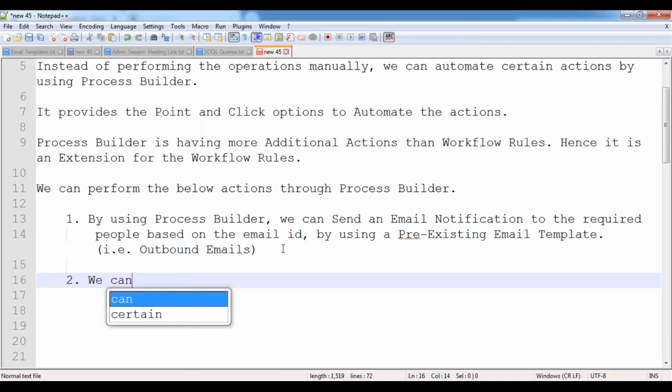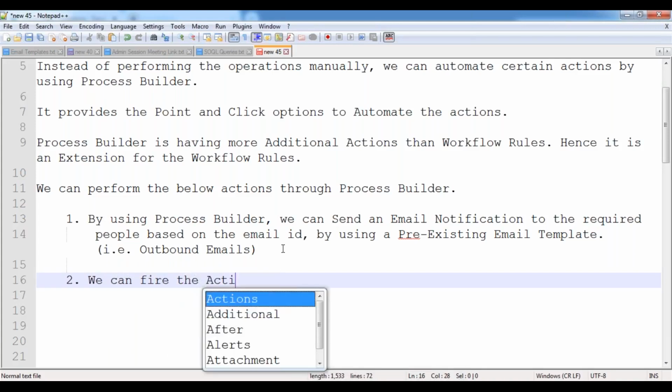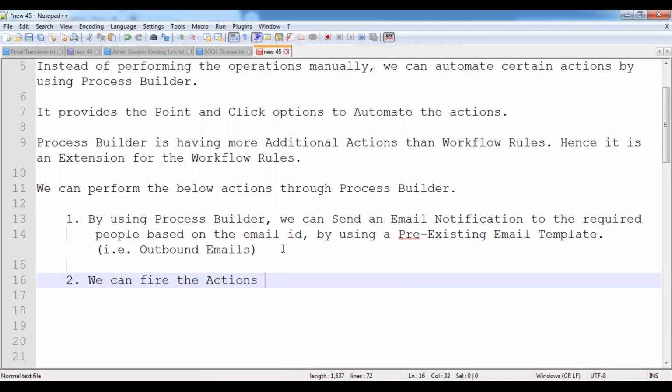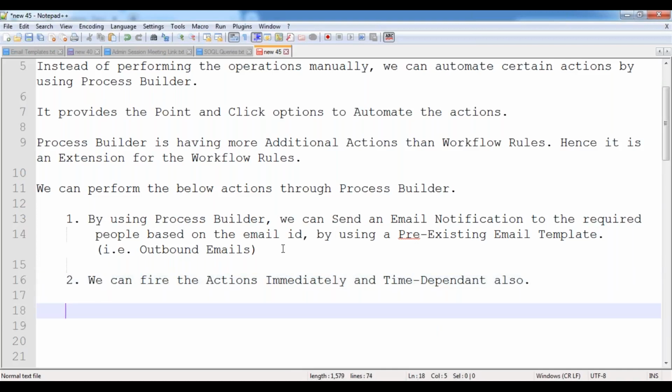So we can fire the actions immediately and time dependent also. That means based on some specific time period, these actions will get fired. Whenever we fire the actions, we can fire them based on a specific time period, and immediately also.